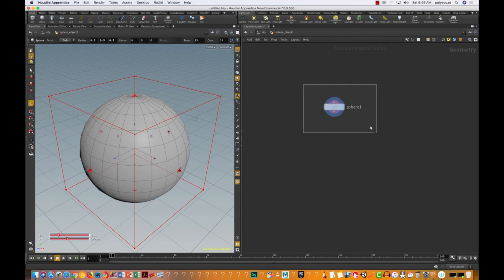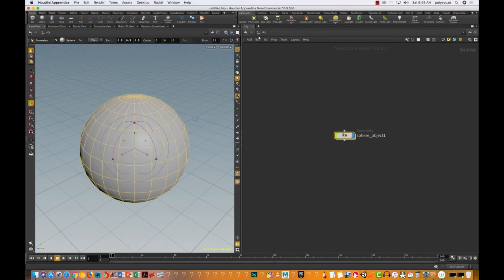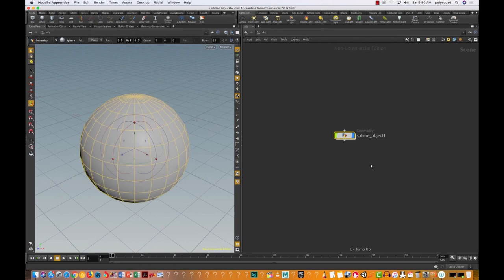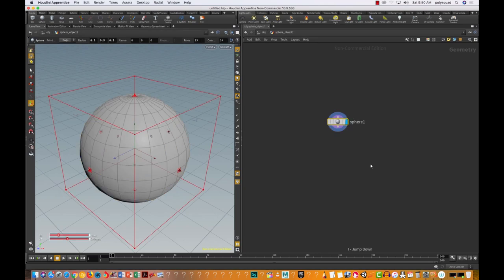To get back up, there's a couple ways. If you look at the top where my mouse is, it says OBJ, sphere object 1, and that's like a file system. So you can simply click the OBJ to go back up, and you can double click to go back in. But there's also shortcuts. I can press U to go back up, U for up, and I to go back in. UI, up, in.